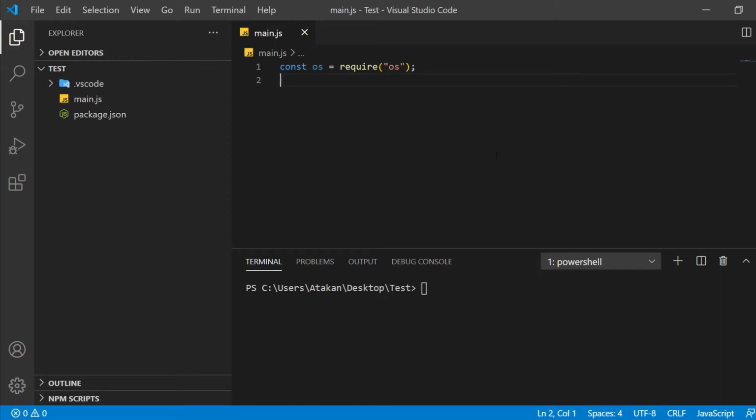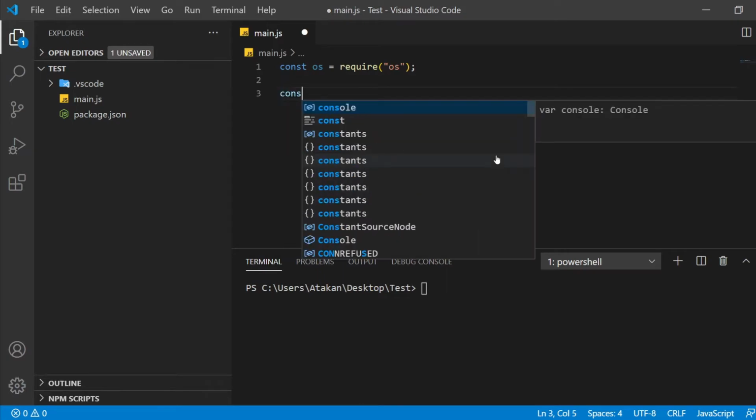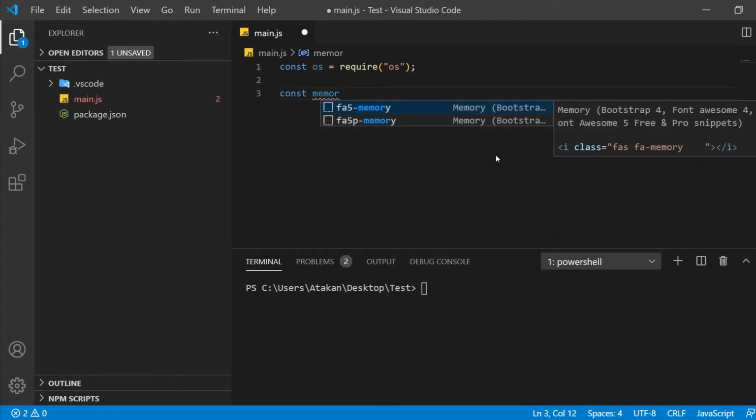In this one, we will look into the remaining functionalities of the OS module in Node.js. So without further ado, let's get started.